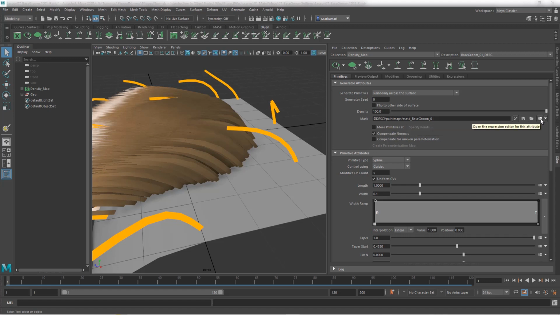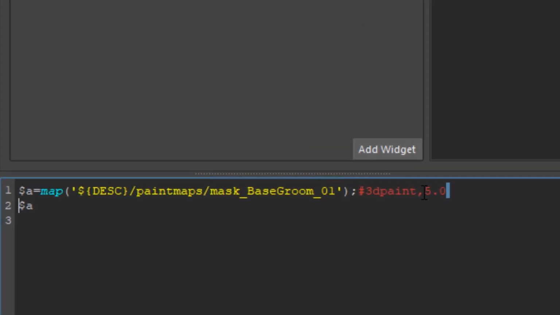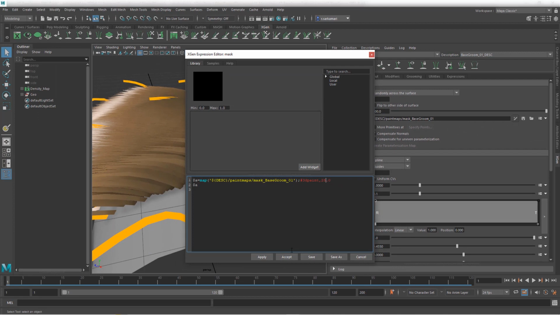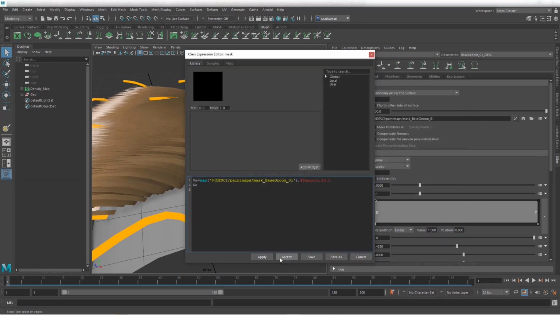I can click in here and you can see that map has been defined. It's in the description in the pane map, and it's called mask base groom 01. Now, if I look at this line right at the end, 5 is the resolution. So we use 3D map and the map resolution is set to 5. I can easily change that to 25. It's that simple. You go and you can save it manually if you want, or you can accept that.